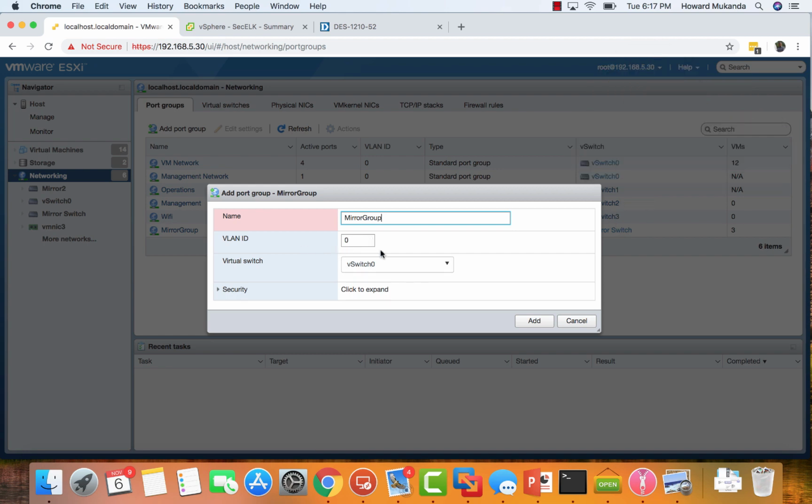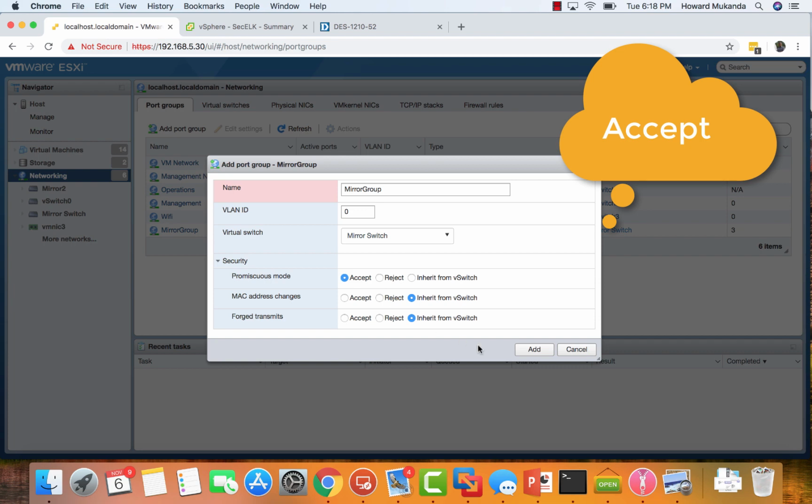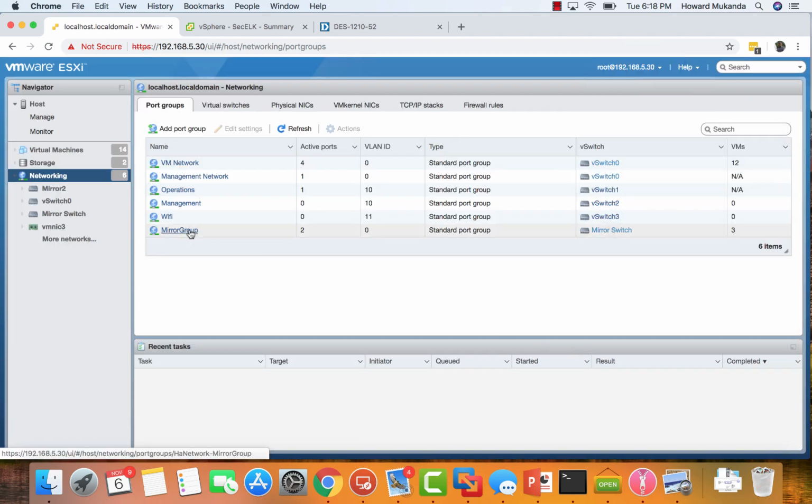If you have any VLANs, this is where you specify the VLAN ID for the type of traffic that you're getting. Make sure you connect it to the same switch that you had created. So if I had created a mirror switch, make sure that you connect to that switch. And make sure that you also select security. You can leave it as inherit from vSwitch if your vSwitch is set to promiscuous mode. But I'll just make sure that I select promiscuous and hit add. That's all you need to change, and that's what I have here.